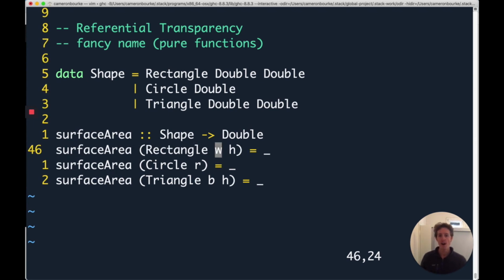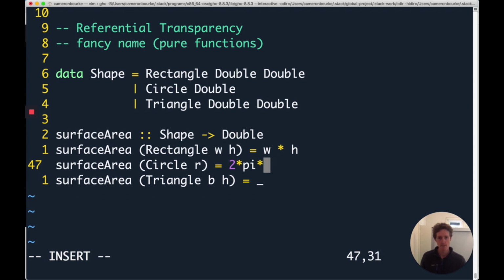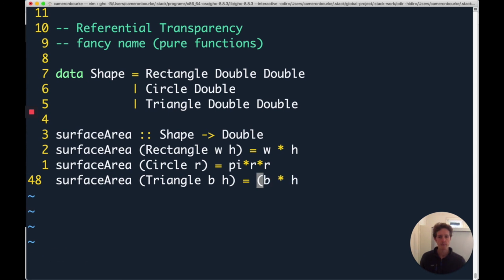So for width and height, to compute the surface area, we just have to multiply the width and height together. For circle, we need 2 times pi times, might be just pi times, what is it? Pi radius squared. And then for triangles, just the base times the height, divided by 2.